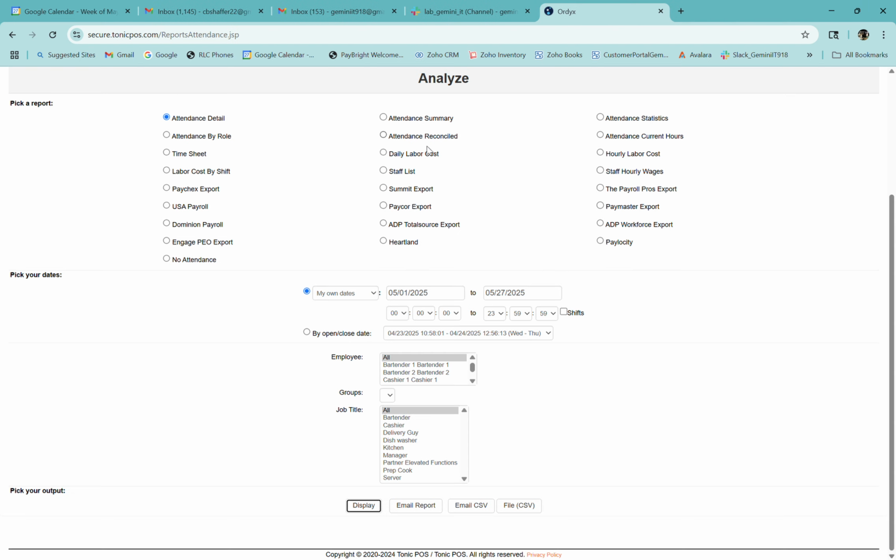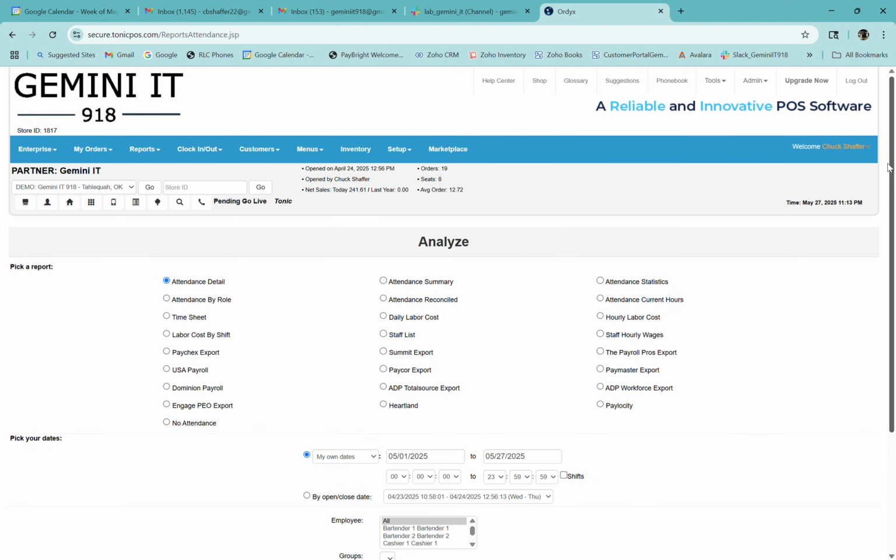So that's a little bit of information there. Of course, again, run whatever you need to here. We can export to the various payroll services, if you have a payroll company that you want to do your payroll. Customers, this is where you would add house accounts and work with those. We're not going to really dig into those.